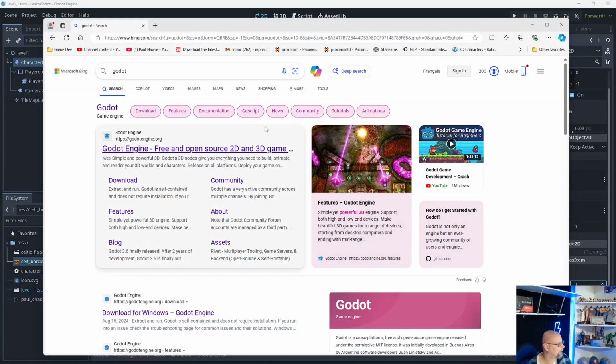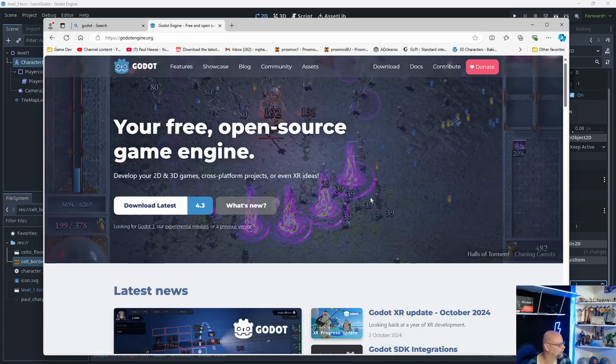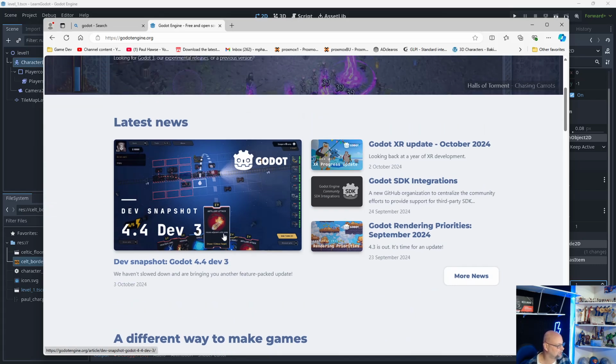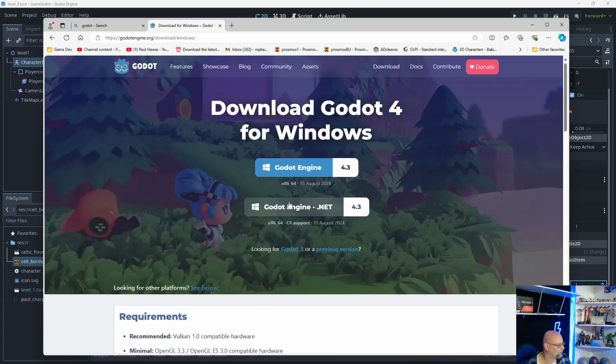So first of all, I'm going to pop open the Godot engine here in a web browser. Bear with me one moment. Let me just put that on screen. We'll go to screen capture, and we'll go to the Godot engine here. You can see a bunch of different links. Download the latest version, 4.3. Then the latest news, Dev Snapshot 4.4.3, so it's not quite out yet. So this is the latest.